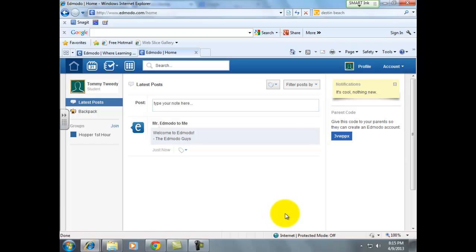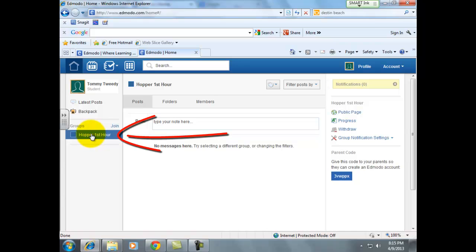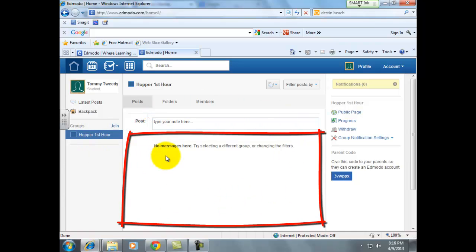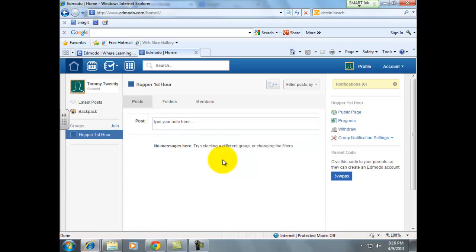And sure enough, when they sign up, if they've done it correctly, you'll see that their group, so now I'm signed in as a student, you'll see that Hopper first hour class is available to them, and anything that you've posted so far, which as you can see is nothing, will show up here for them. But that's about it. It's pretty simple.